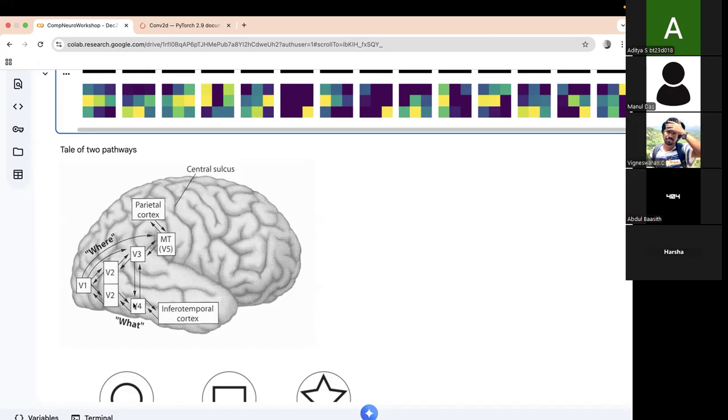So this pathway is used to identify what the particular object is. That's why it's called the what pathway. Whereas V2 projects to V3 and then MT, the middle temporal region, and then it goes to the parietal cortex. So the ventral pathway is necessary for object recognition, simple things like horizontal, vertical, and what color it is. Whereas in the dorsal pathway, it's more about what direction something moves.